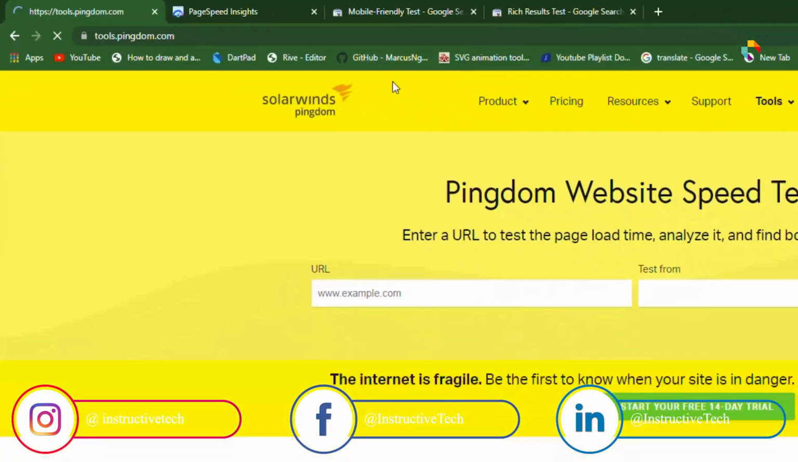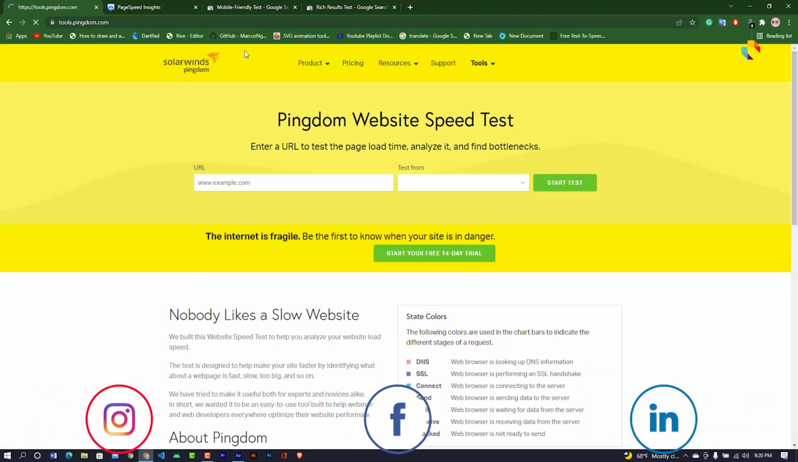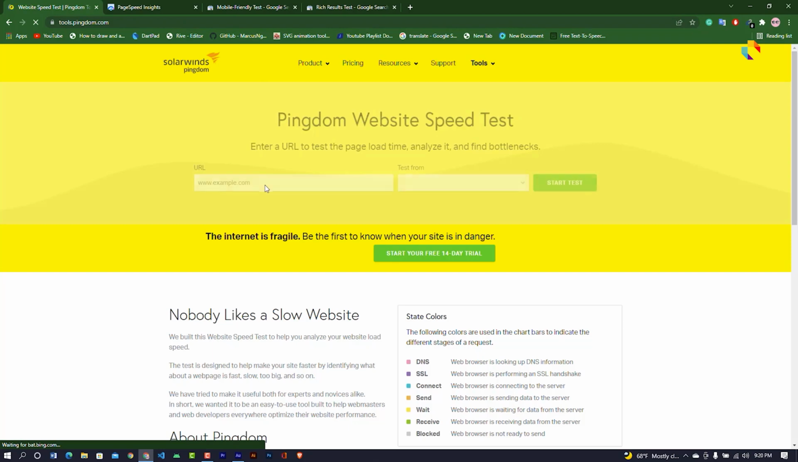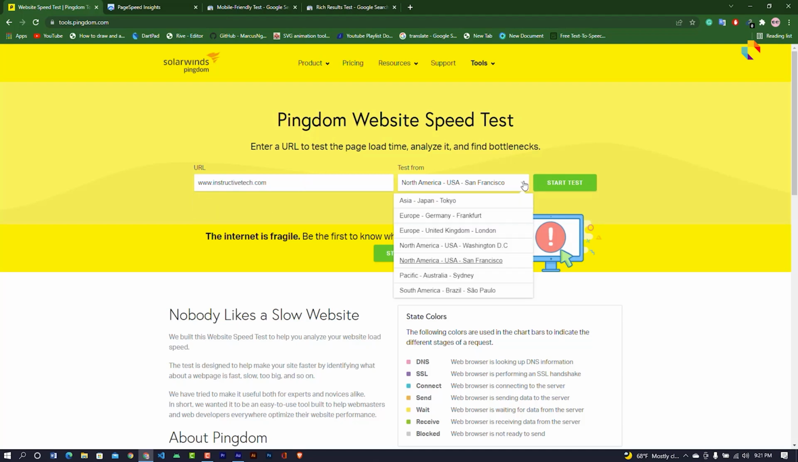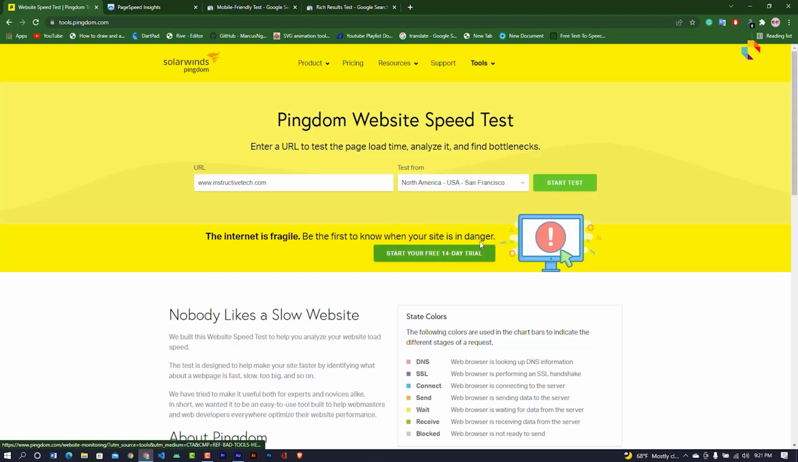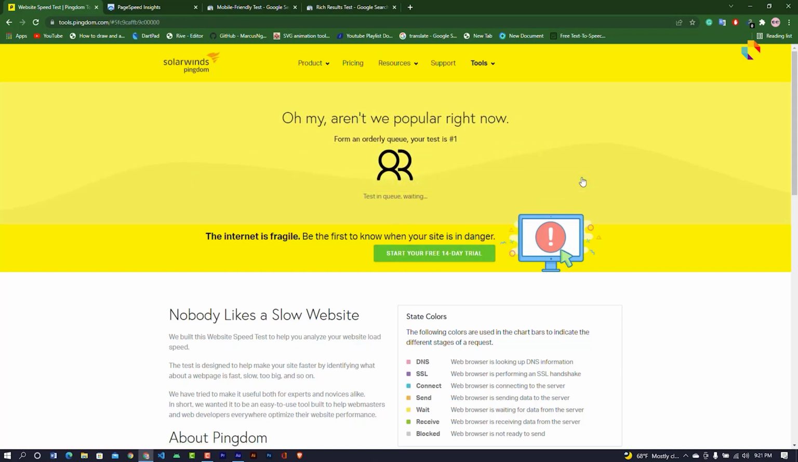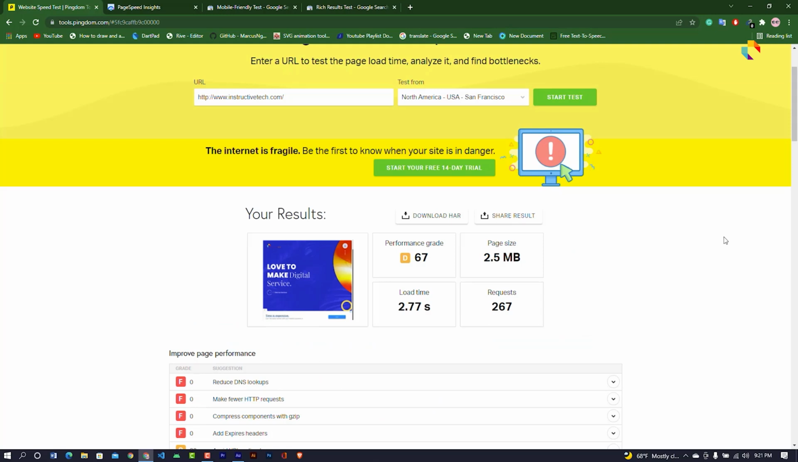tools.pingdom.com. Using this tool, you can easily test your website speed. Now paste your URL. Select your continent. Click Start Test. If your website loading speed is 2 to 5 seconds, your website is good for SEO.